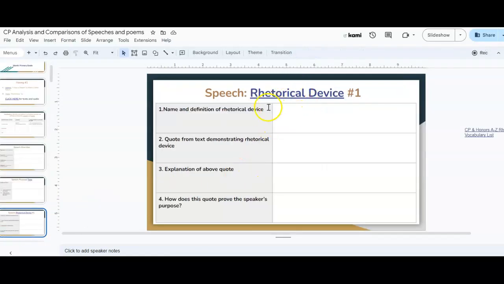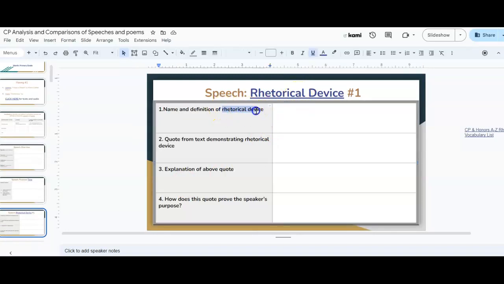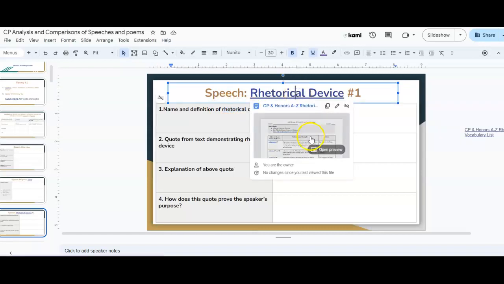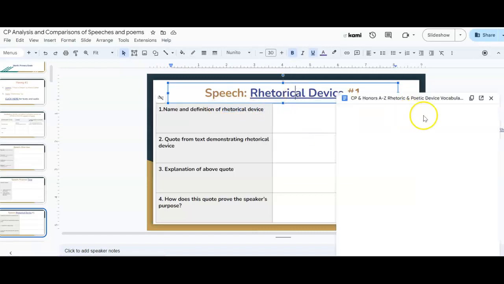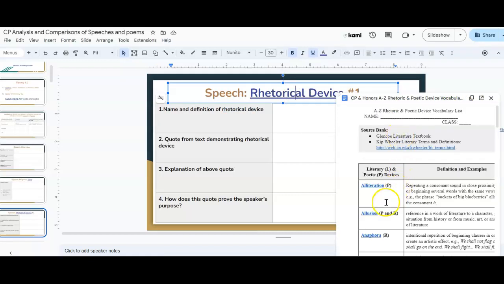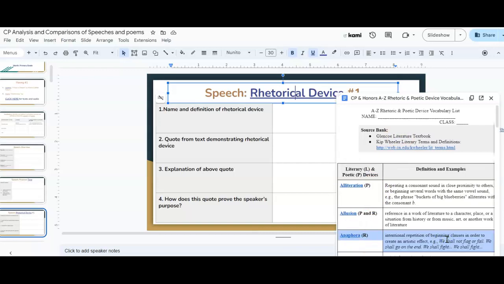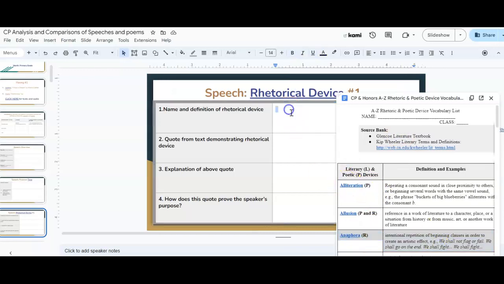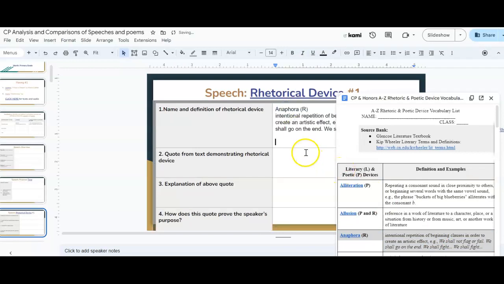Then the rhetorical device. I have to pick out some that were in the speech. Now, I'm not defining this word. I'm actually using one of the devices. So here's the list of devices. And I found anaphora. So I'm just going to copy this definition. And now I know what it is. And then I have to actually check the speech for anaphora.